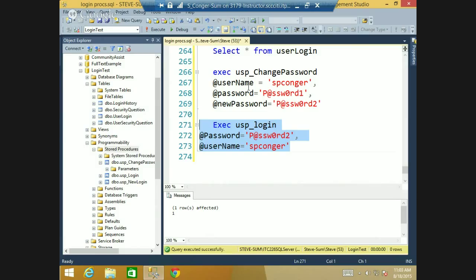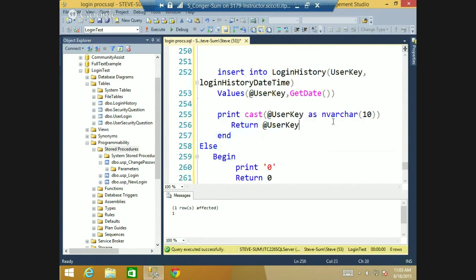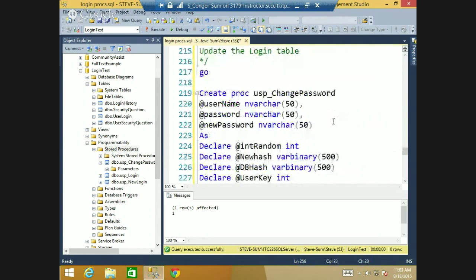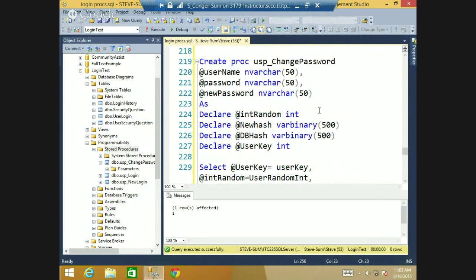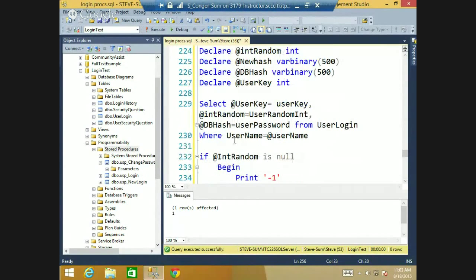I call it USP change login. It has the login code in it, but way at the top. So it's change password, and then I have the username and password and the new password. And then from here on, quite a ways, it is the same as the login one. So the declares are the same as the login one, the select is the same.